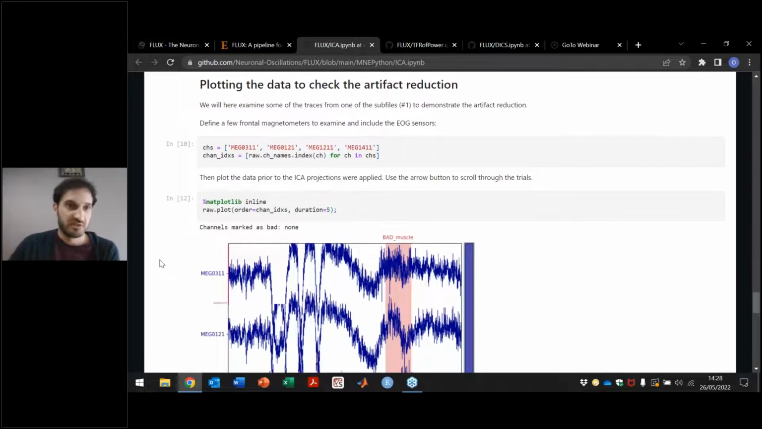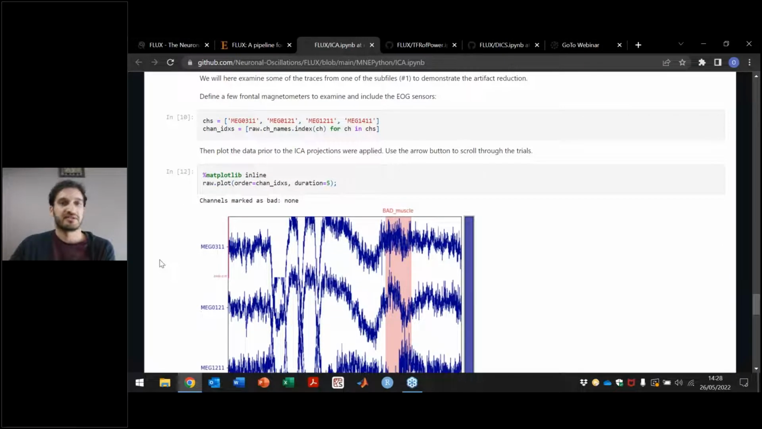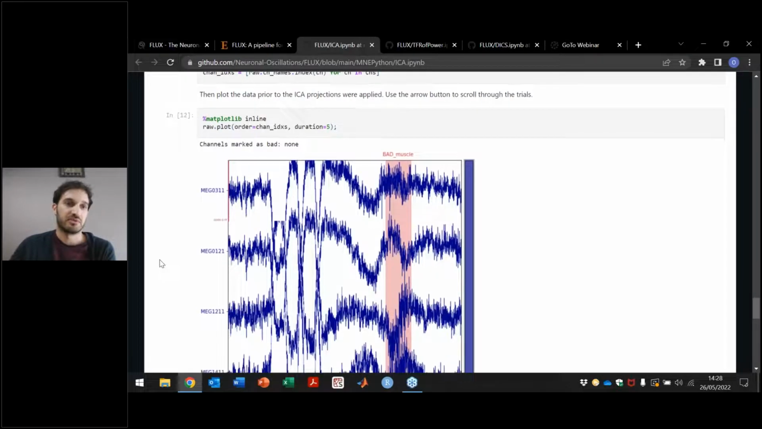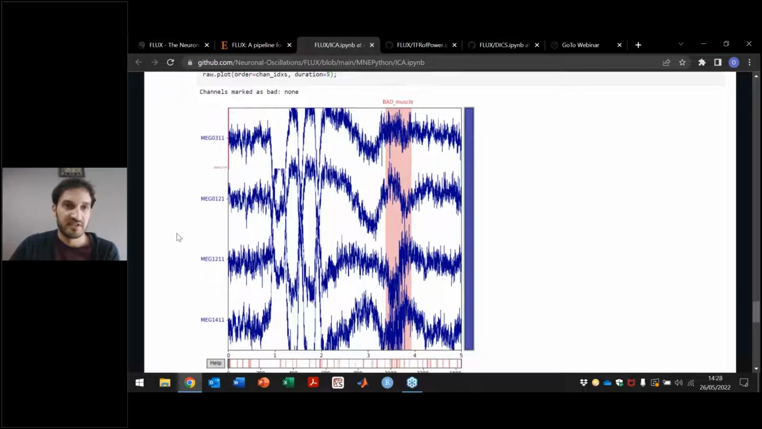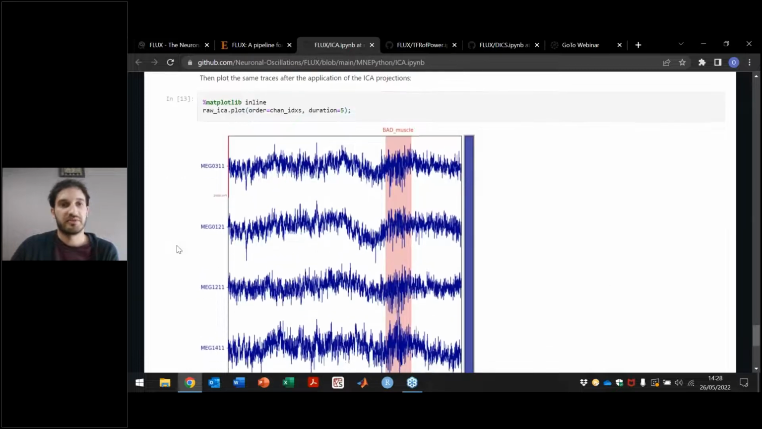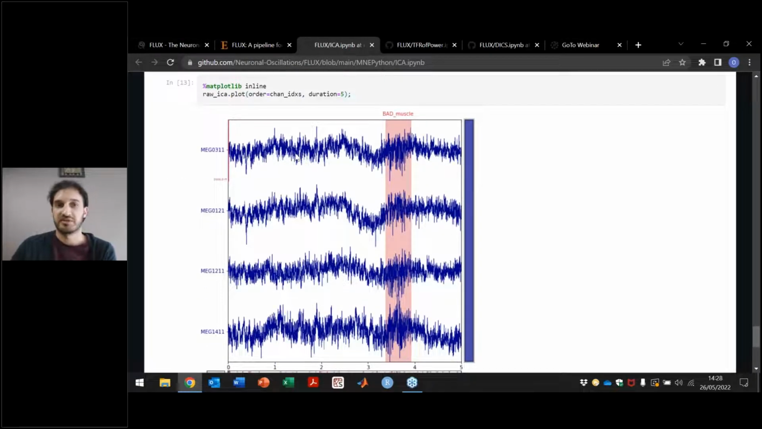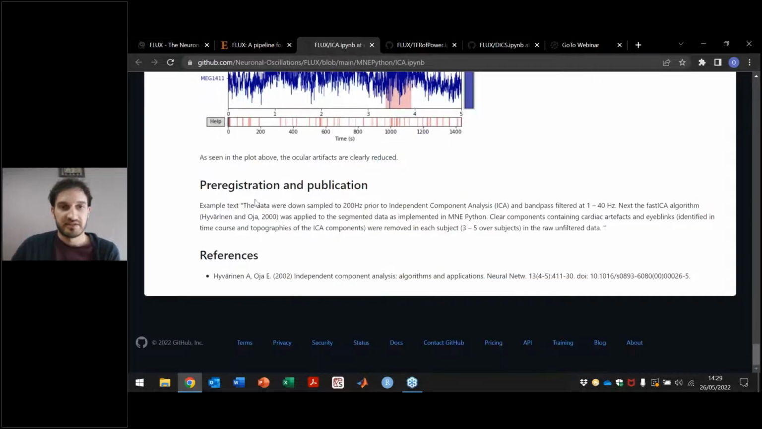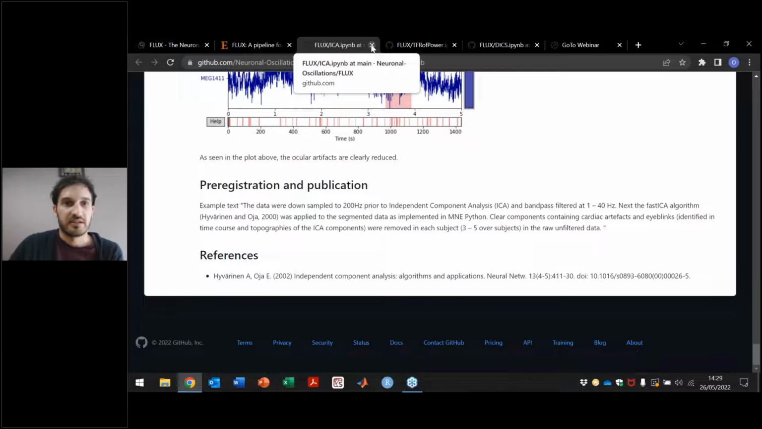When you're done with the ICA decomposition, it's good practice to check the result. So what we do here is plot a sample of the data before the ICA decomposition, showing this ocular related artifact, and then the same piece of data after ICA decomposition, and you can see clearly that the artifact is gone. And as I said, at the end of each chapter, you see an example of what to write in a pre-registration or publication in the methods section. Here you see everything that we suggest to write in the ICA part. Okay, that's all for the ICA.